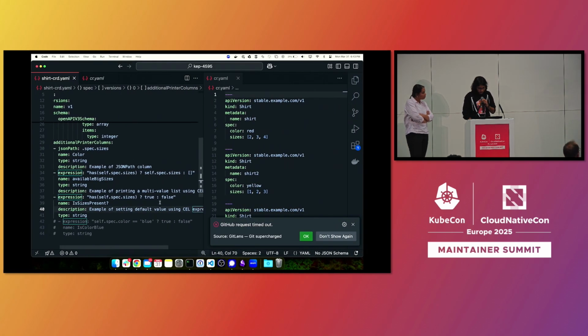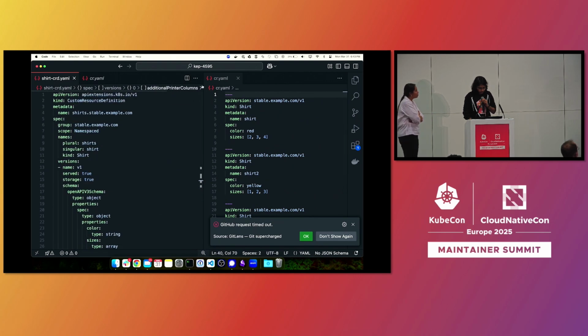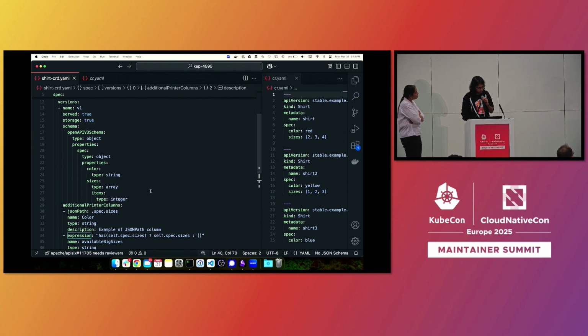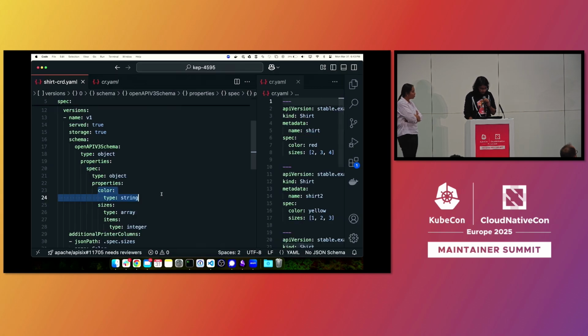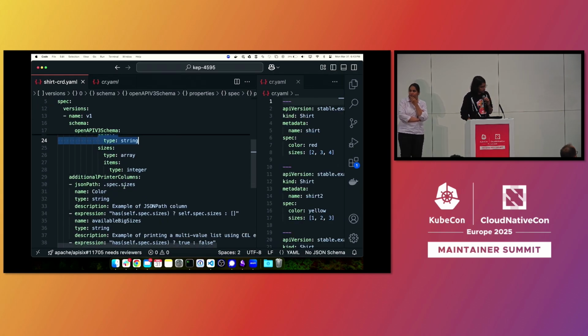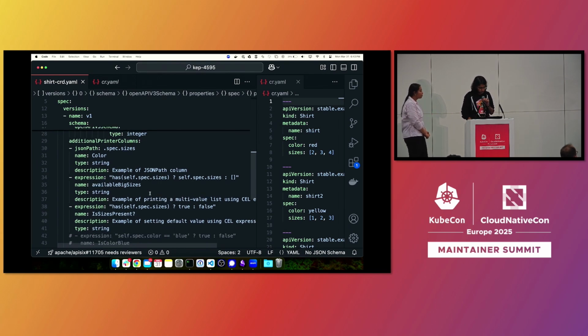I have a simple CRD called shirt, which has two fields. It has a color field, which is of string type, and we also have a sizes array, which is an array of integers. And whenever I print these shirts, I want to do complex expressions based on these columns. So I have these three additional printer columns defined.